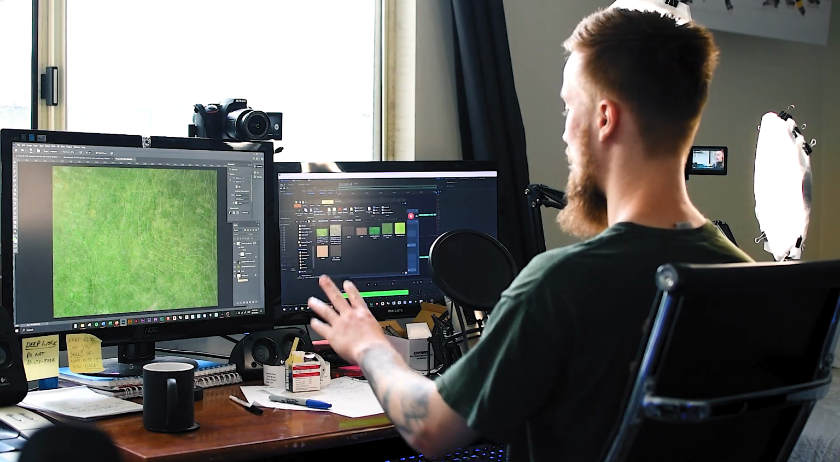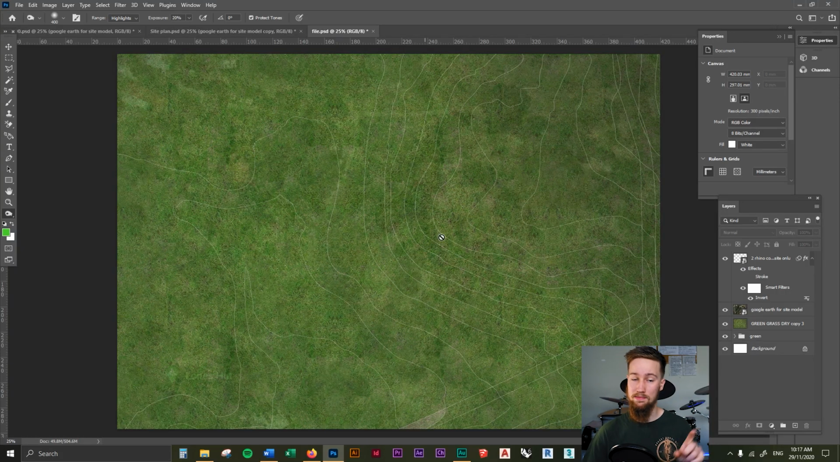There you go. In the next lesson, you're going to learn how to add a photorealistic grass texture to your site plan in Photoshop.